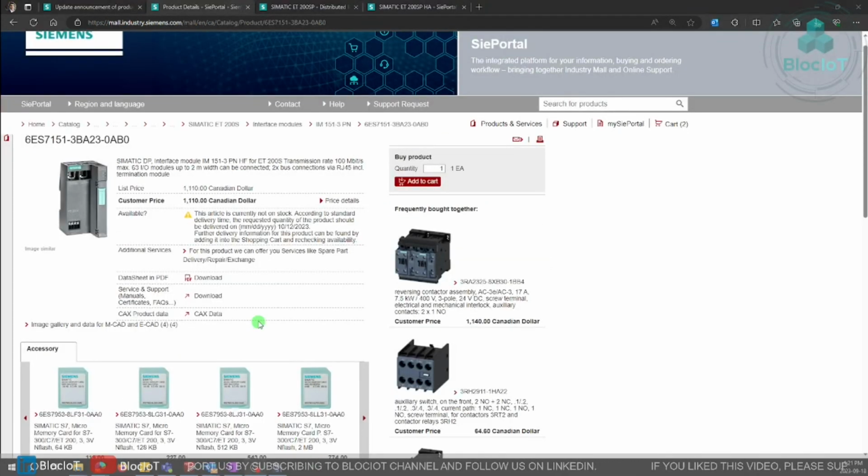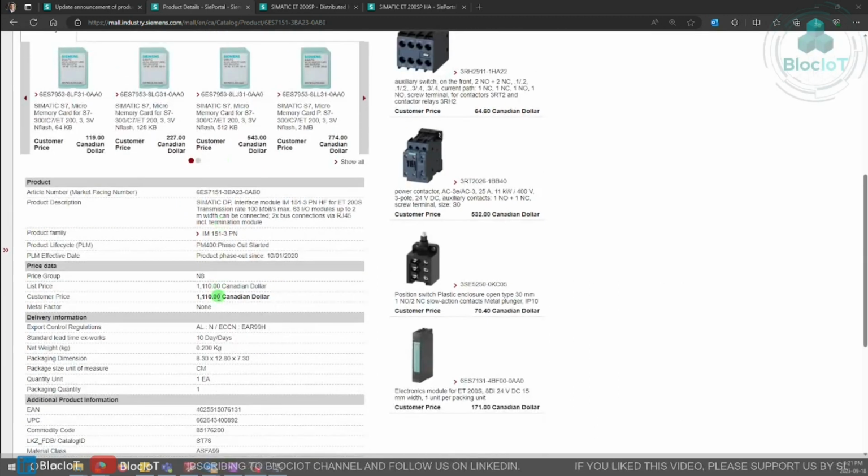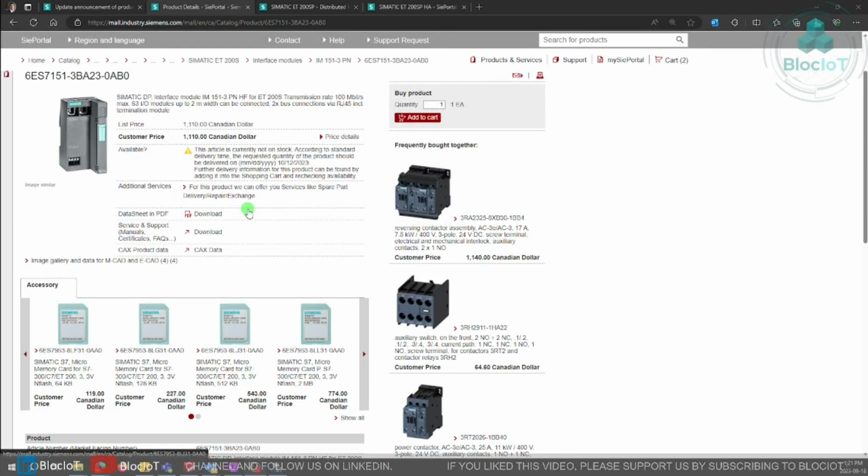In other words, if you go to the Siemens Industry Mall and pick one of the products from the ET200S family, you will notice this line, which is the product lifecycle, will change from PM400 to PM410, which is the type cancellation. And I assume there will be a description under the availability that says this product is only available as a spare part.